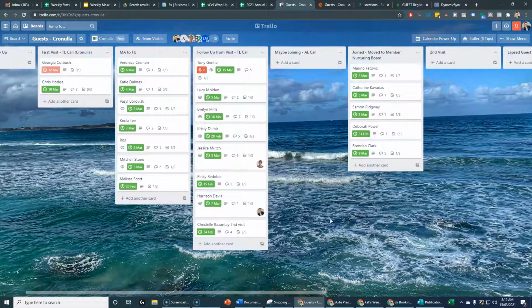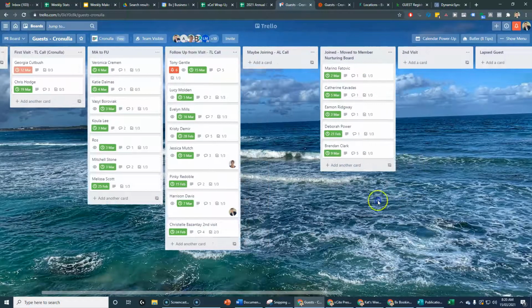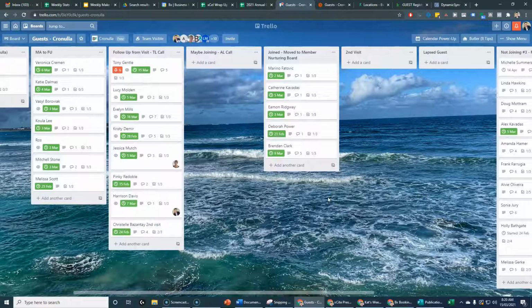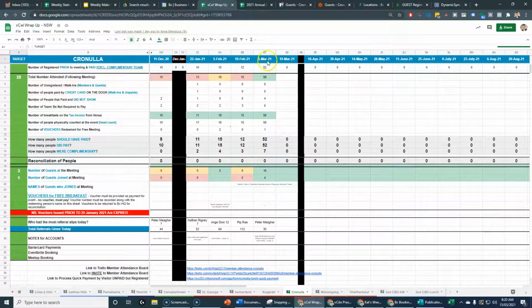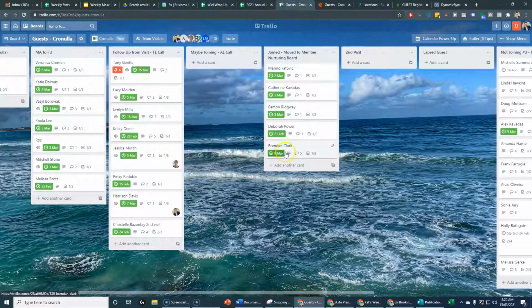Now, what the team do from here is, when that person turns up, they'll go through the process of making them have a great meeting, and hopefully they'll join. If they do join, they'll move them to the joined column. This is a checklist for our admin team to ensure that anybody in this list has a form received, and that should match the Excel wrap-up. So the Excel wrap-up should have for Cronulla, for that particular location, that says there's guests joined over here, 1, 2, 3, 4, 5 guests joined.